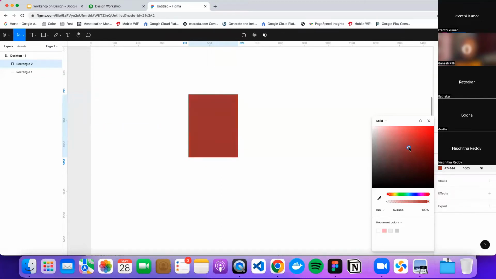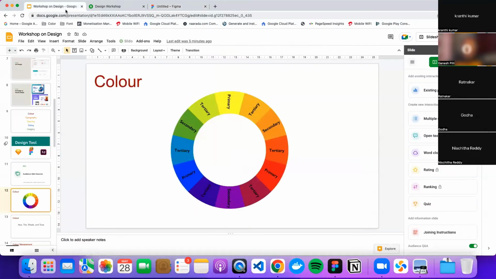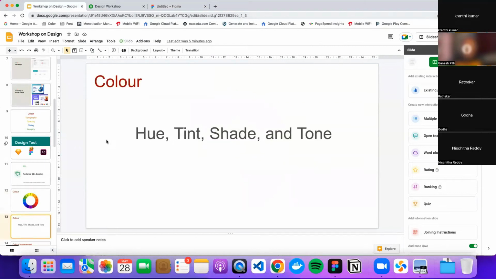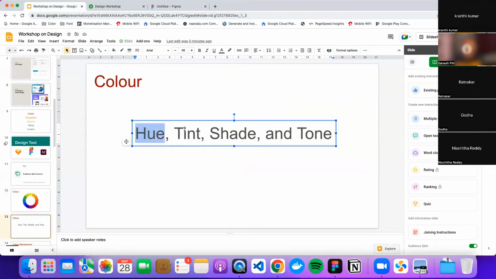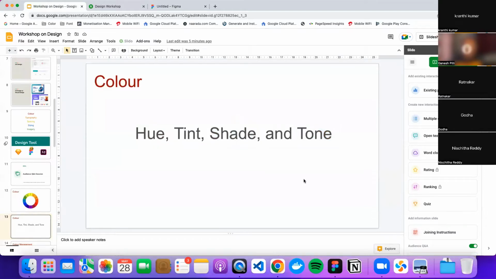Okay, now this is mixing with gray. Tint, shade, tone, mixing it with gray. Finally, it becomes gray. So that's what the terminology is all about. Hue is the purest form of colors. Tint, that purest form mixing with white is tint, mixing with black is shade, and mixing with gray is tone.